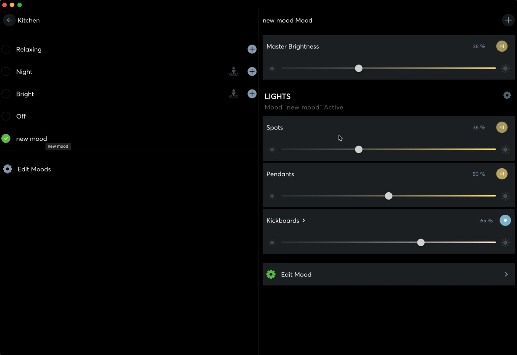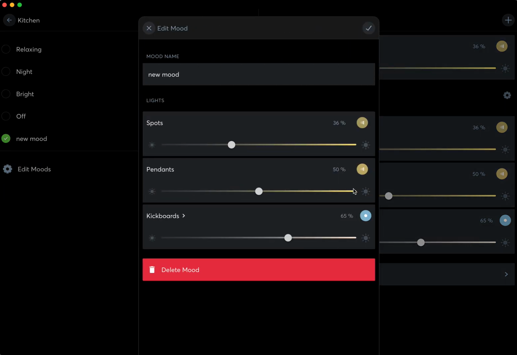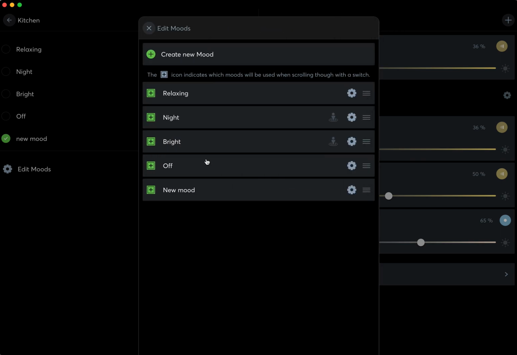You can change the name of the moods later if required by clicking on Edit Moods, and the little cog, and again you can change it. So maybe you go, ooh, actually this is not very nice, it'd be nice to have had a capital in there, and away you go.